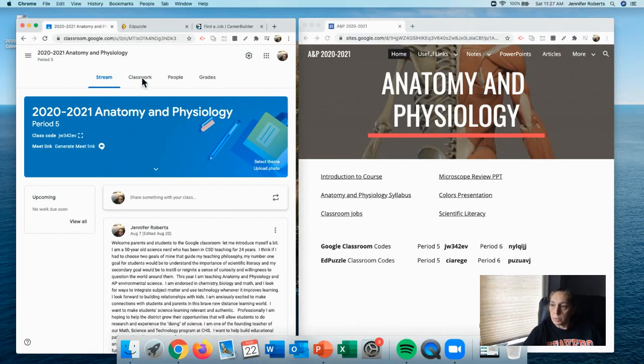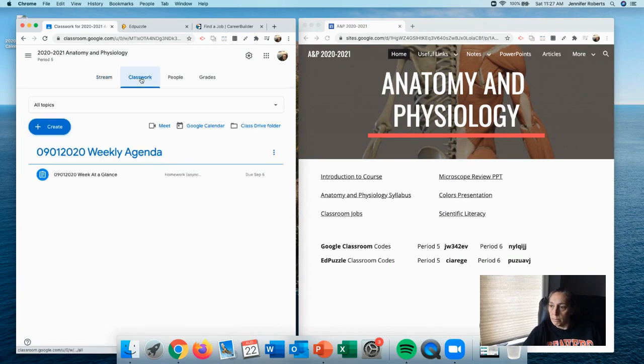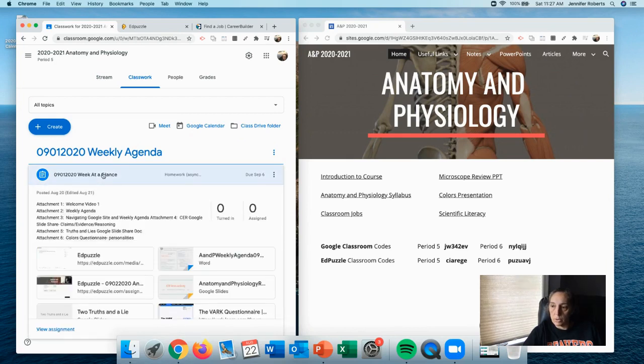We're going to go to classwork. All assignments for students are going to be posted weekly. So due dates are on Sunday. They will be posted here all on one attachment.